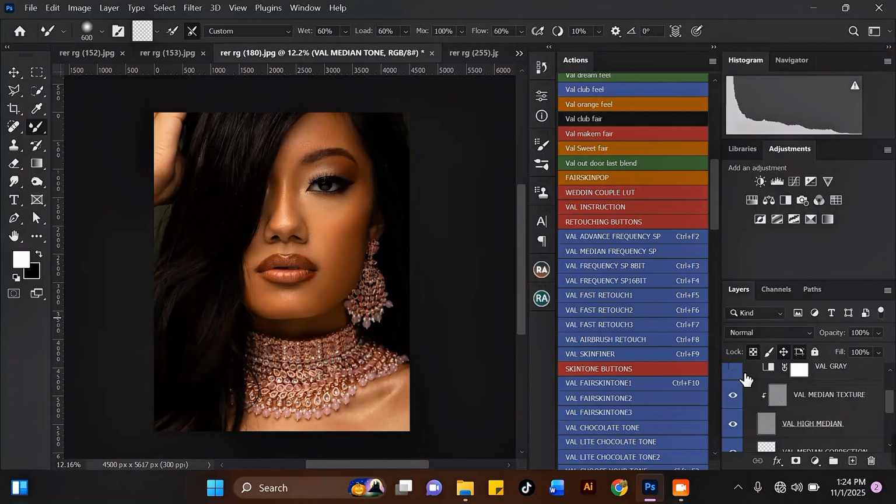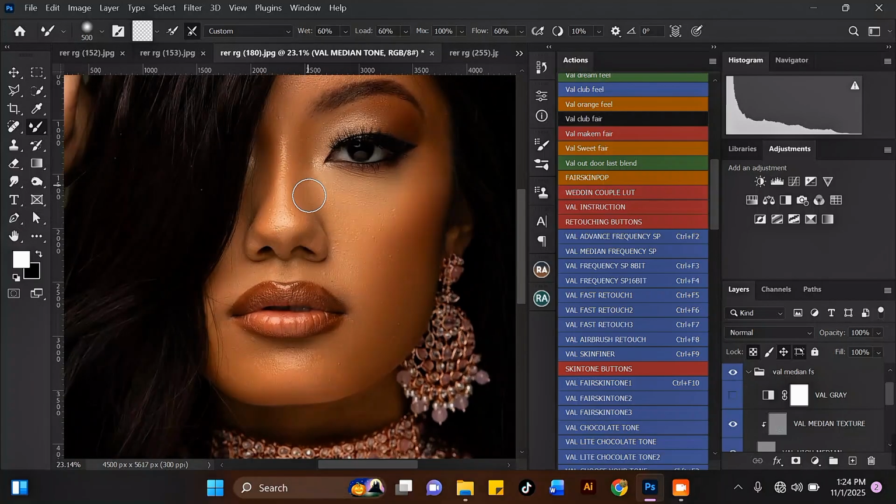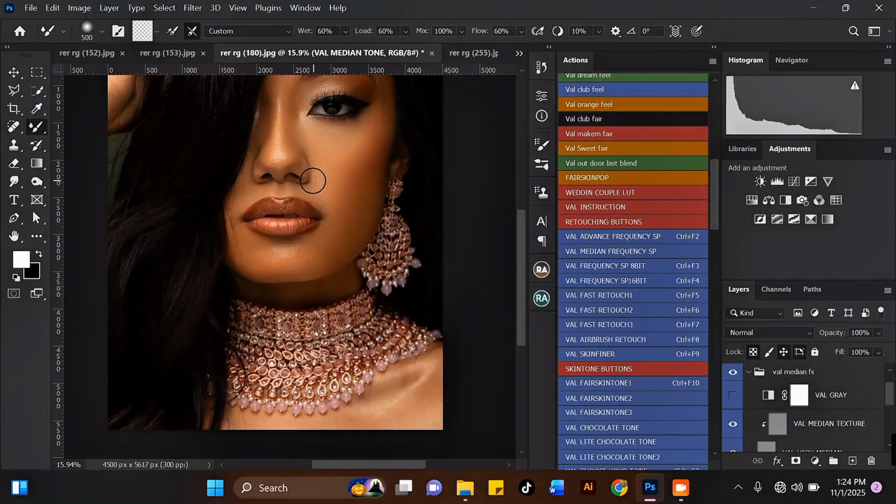You can see this is before, after. So the picture is looking so sweet now and also realistic, but this is not the end. So let's mix it more.